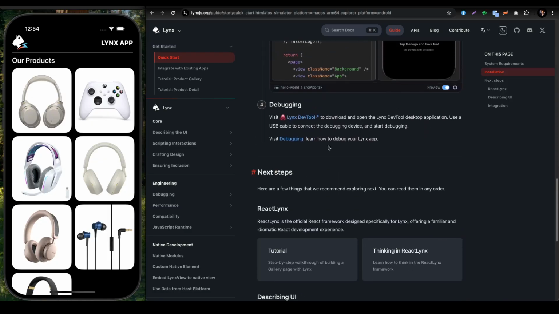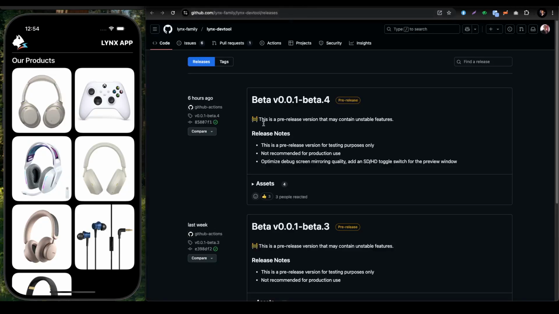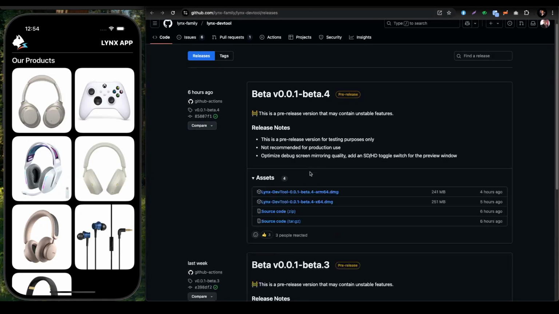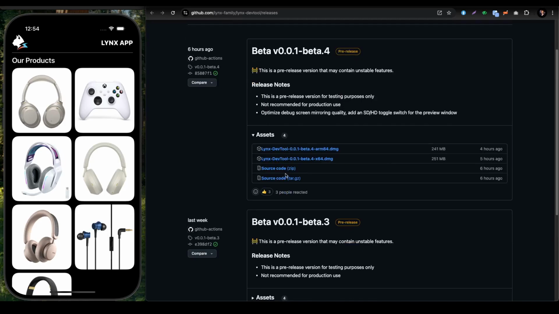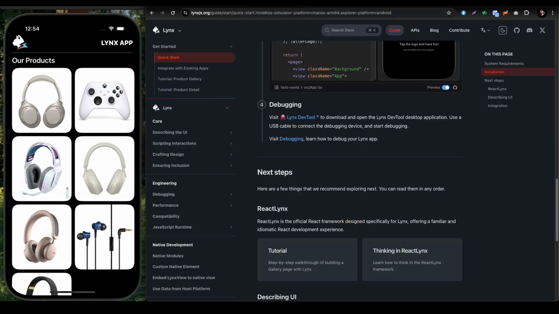And by the way, you need to also go for the debugging tool. You need to go to the Lynx dev tool, and from there you can download the asset, the suitable one which is going to run on your machine. And after downloading that one, it is pretty simple. You can just open your Lynx dev tool in your project.